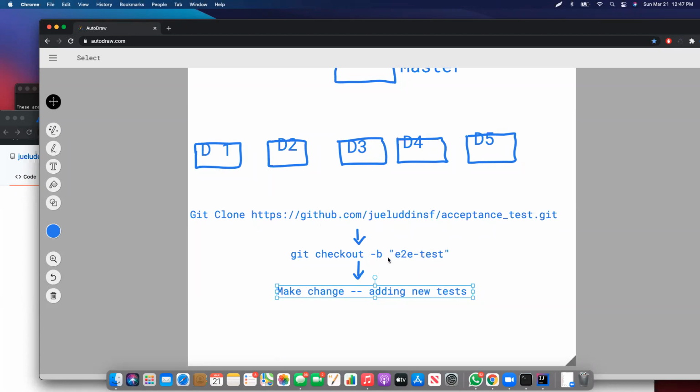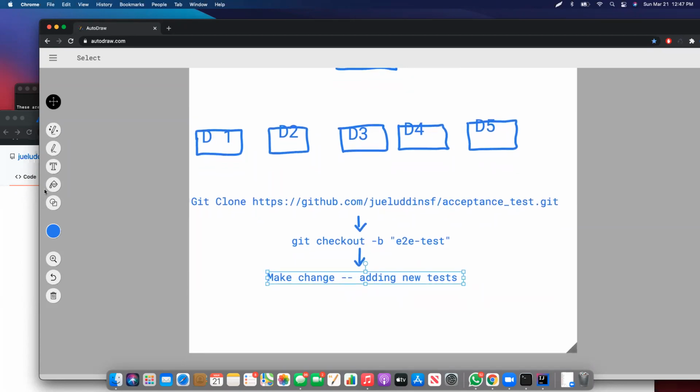Now your version becomes different, right? Because you just added new code. Make sense? Okay. Cool.